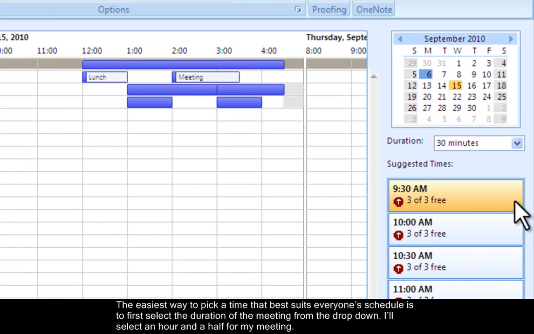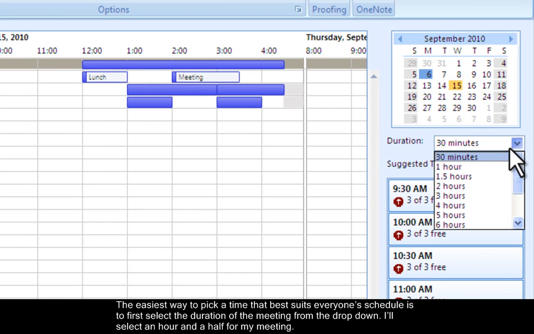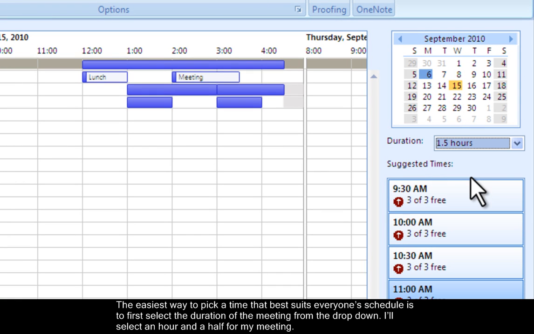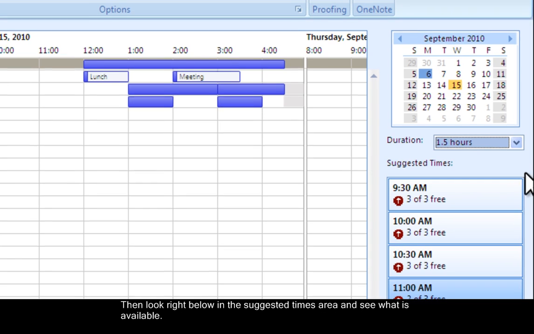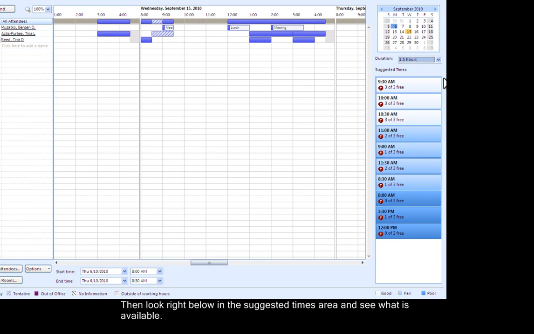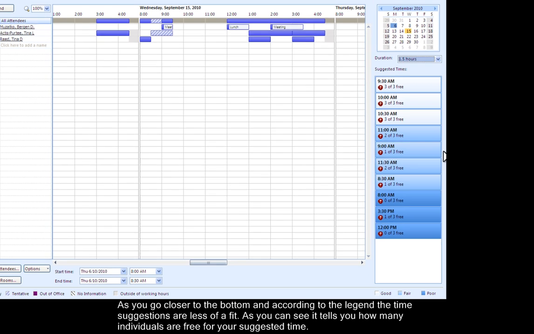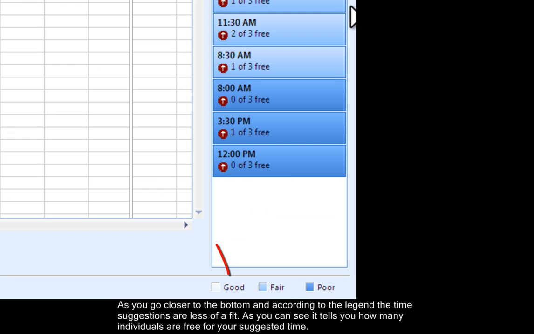The easiest way to pick a time that best suits everyone's schedule is to first select the duration of the meeting from the drop-down menu. I'll select an hour and a half for my meeting. Then look right below in the suggested times area and see what is available. As you go closer to the bottom and according to the legend, the time suggestions are less of a fit.